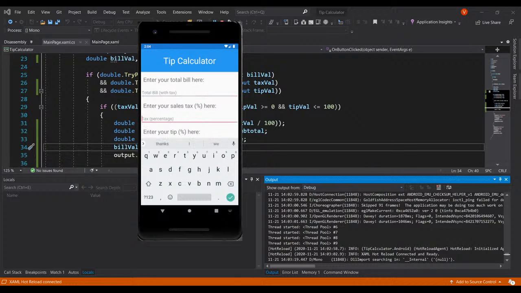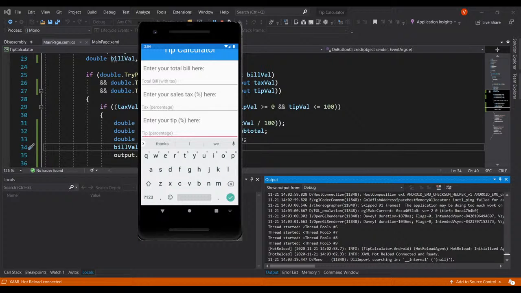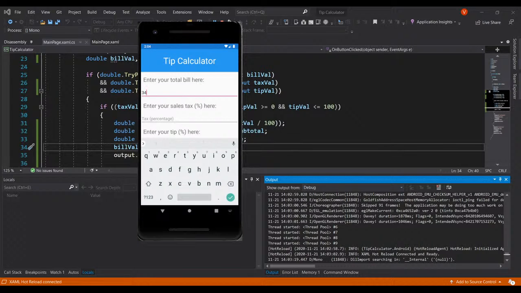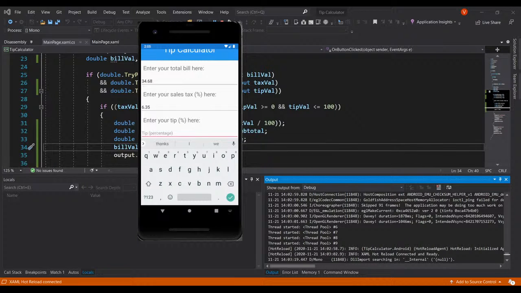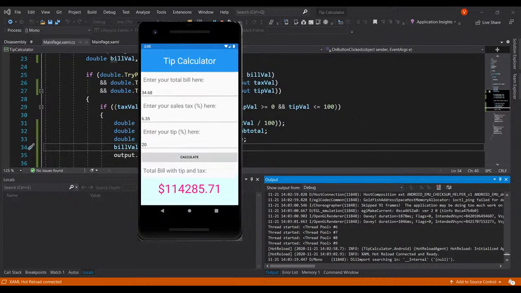So last weekend, I went to this restaurant and I spent about $35, and our sales tax for my state is 6.35. I know, a little bit high. And I decided to give the waiter, because he was pretty nice, a generous amount. Let's see if it matches my receipt.